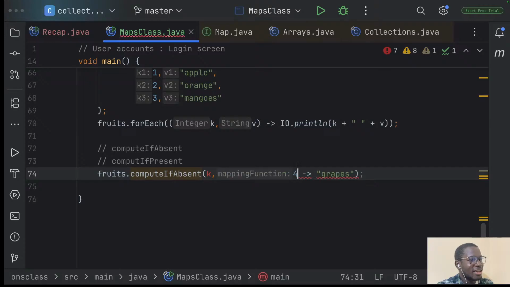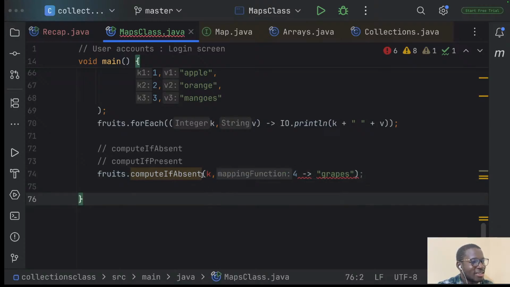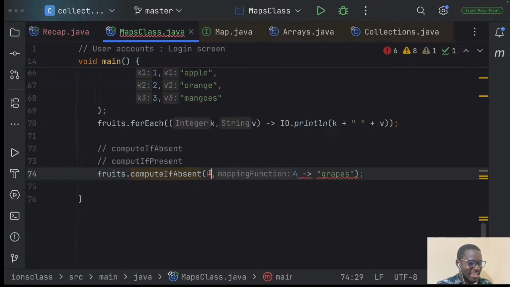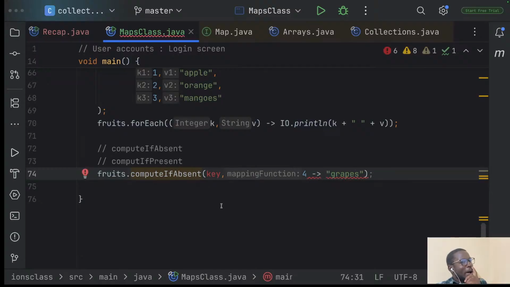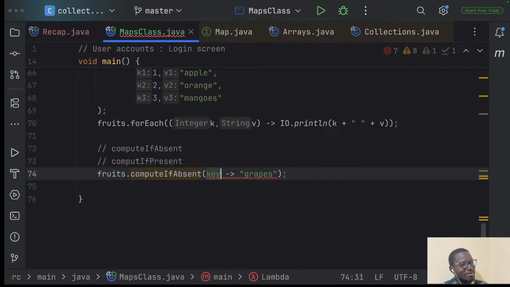Then the integer, like 4. I'm lost again. No, this is declaration. Yes, so you don't put values. Okay, so this can't be a value. This has to be the mapping function. Okay. So why 4?